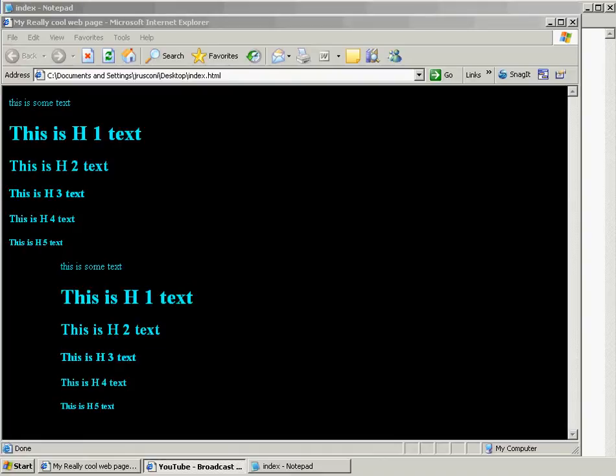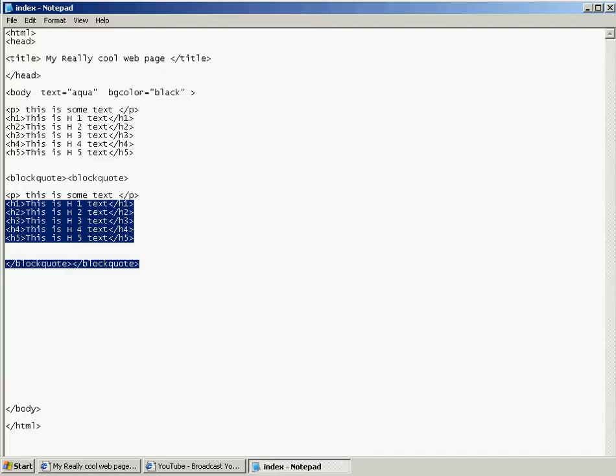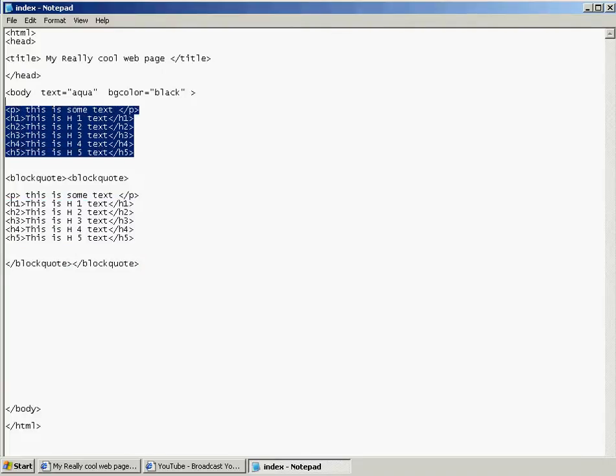Okay, now in this lesson we're going to learn a little bit more about formatting and playing around with text. So what I want to do is, actually, I don't need this second set of text here. I'm going to just have the block quoted text.